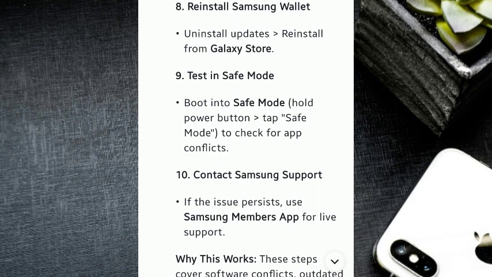Then the last step to take is to contact Samsung support. If this continues after all the steps you've taken, simply go to Samsung Members app and contact them for live support.